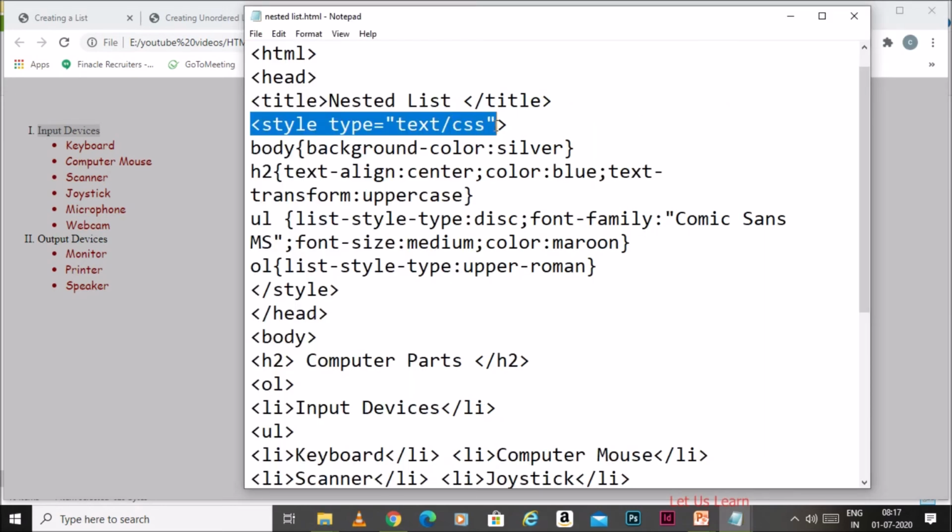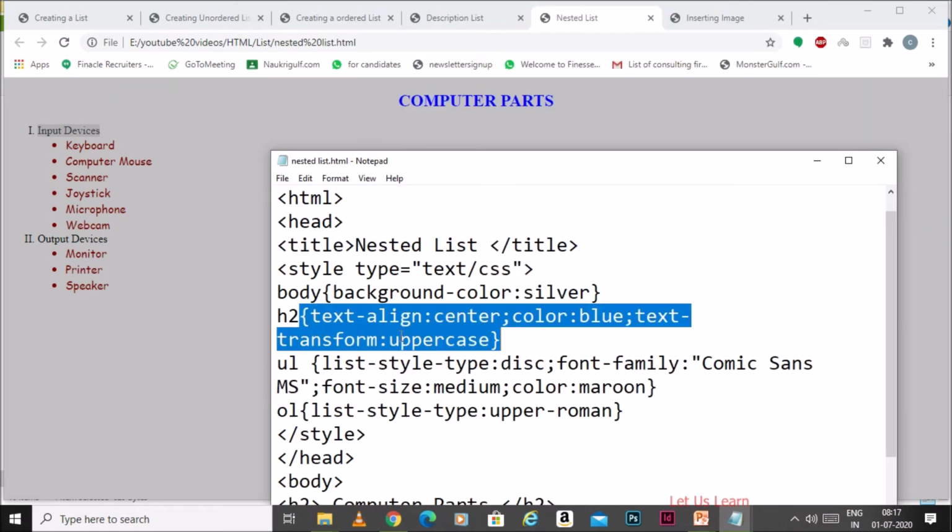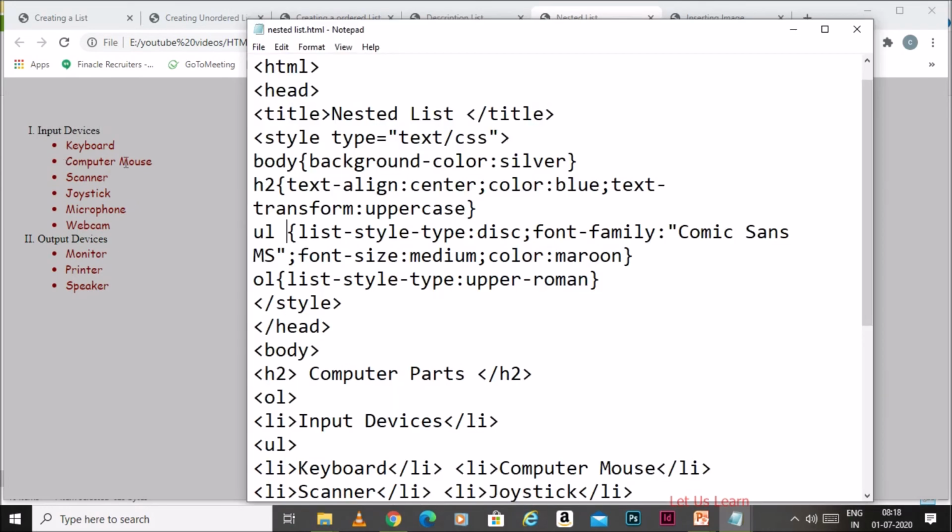Coming to the style type CSS, here the background color of my web page is silver, you can see, and the heading is center aligned to the web page, and the color will be blue, and the text, if you see, is in uppercase. Okay, for the unordered list, the style type will be disk. I have given the font family and size as medium, and color is maroon. In the ordered list I have given only the style type as upper Roman.